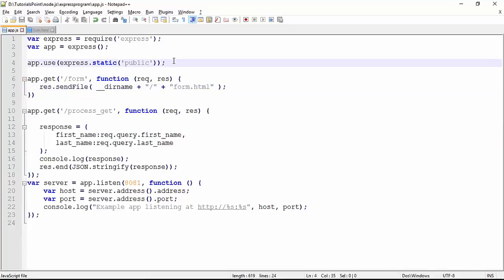Before that, you can see there is a use method as well. This use method is used whenever we want to make any middleware in our application. Middleware means any request which needs to be handled before the actual request. For example, if I want to create particular routing for a page, I want that routing to be performed before the actual page request. Such things are done inside the use function.